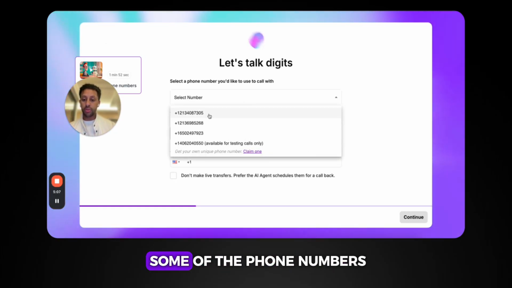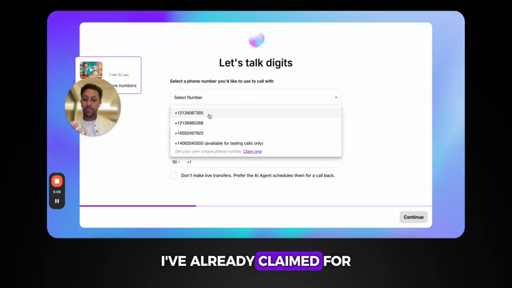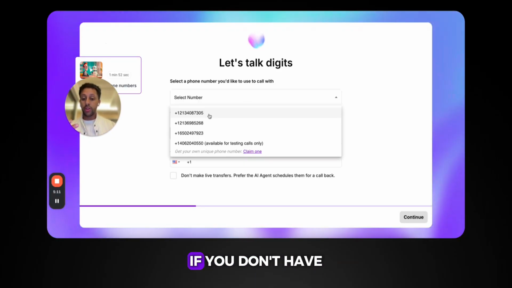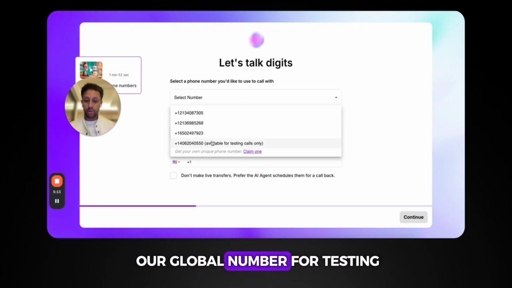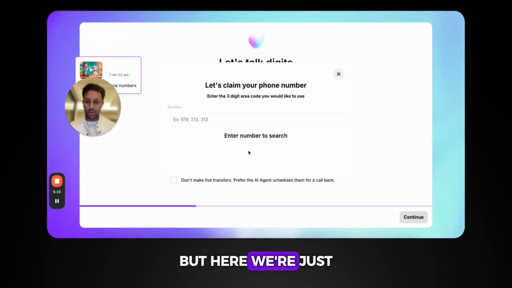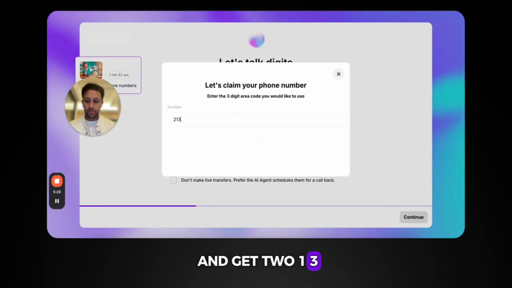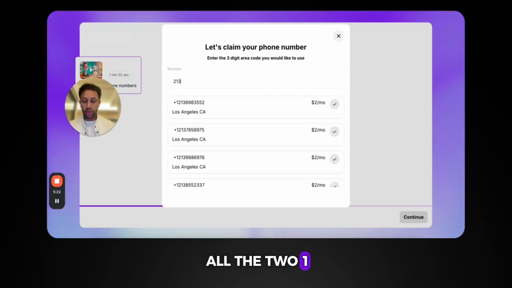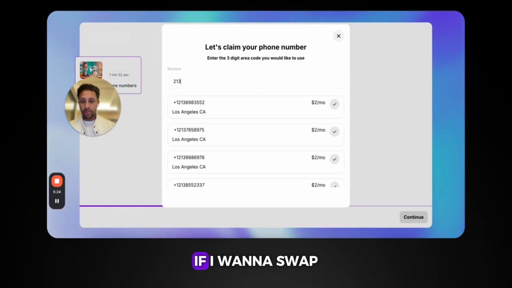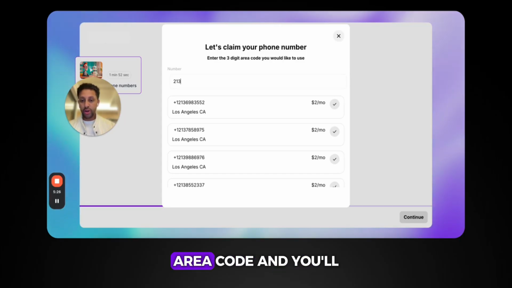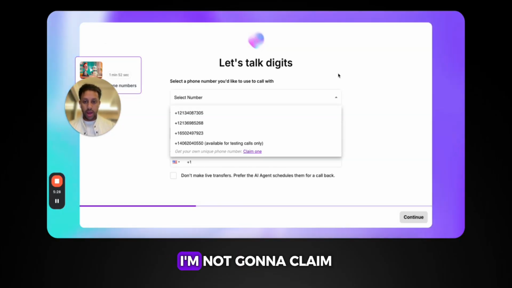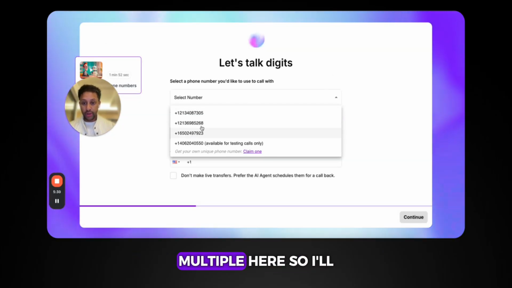If I click on this, you'll see some of the phone numbers I've already claimed for my AI agents to use. If you don't have a phone number, you can use our global number for testing, but here we're just going to go ahead and claim one. So let's say I want to go into LA and get 213. It's going to pull up all the 213 phone numbers for you. If I want to swap it out, you can just punch in a 3-digit area code and you'll get your number there. I'm not going to claim one because I've already claimed multiple here, so I'll just go with the 213.